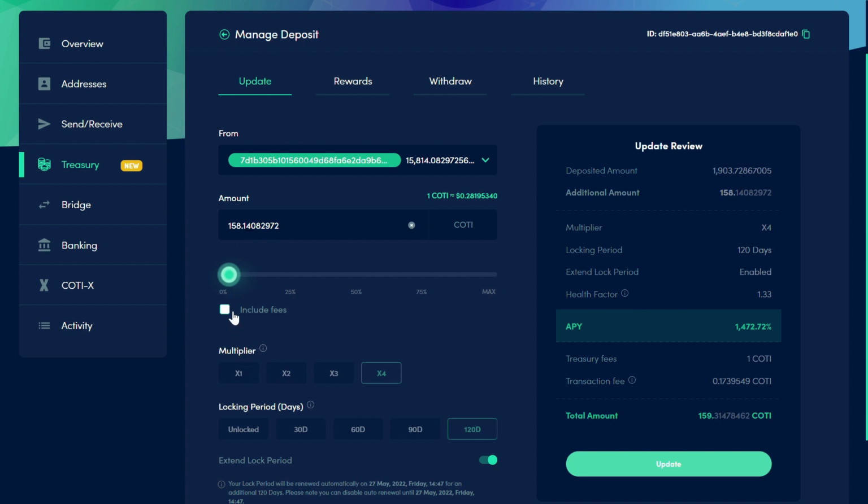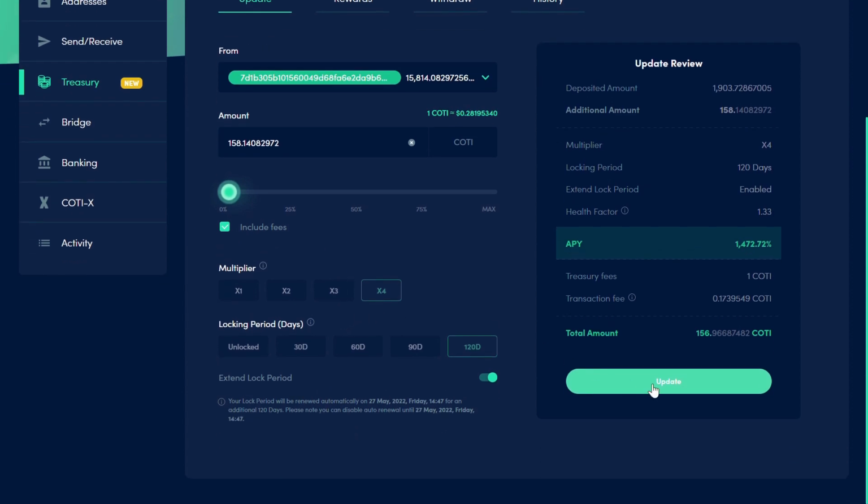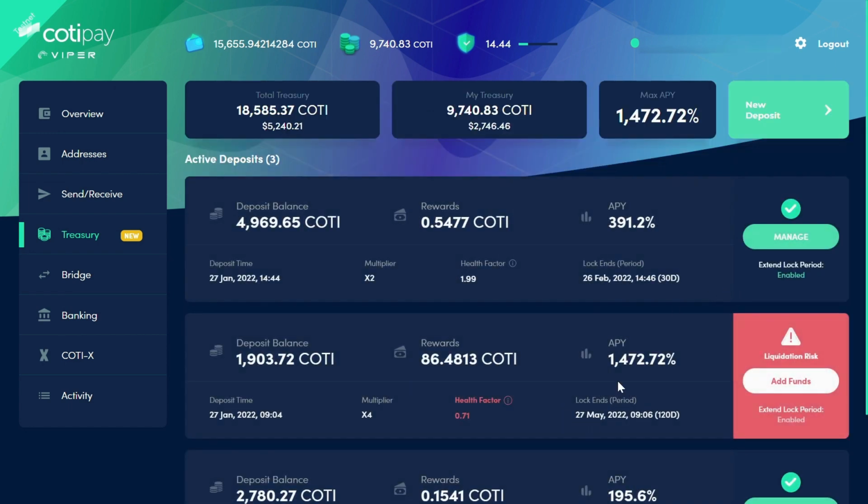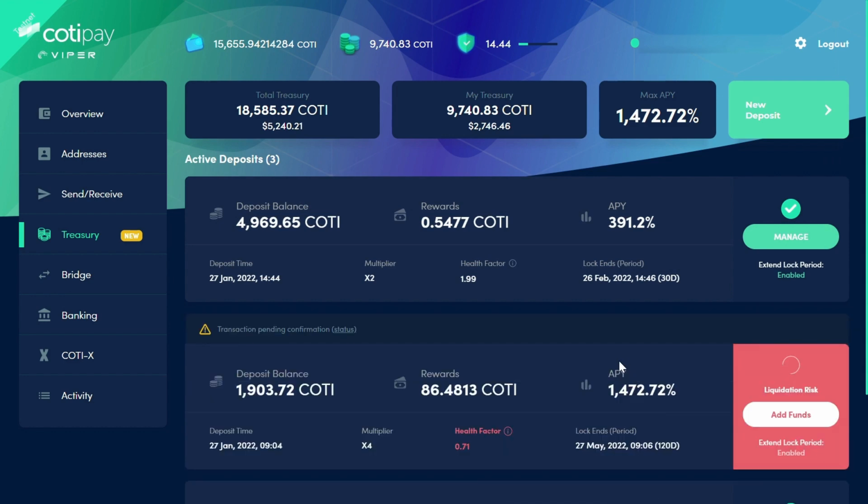And then I'll go ahead and click Include Fees, Update. Parameter successfully updated. I'll go back to my screen, and it should take a few moments to update it and get it out of liquidation risk.